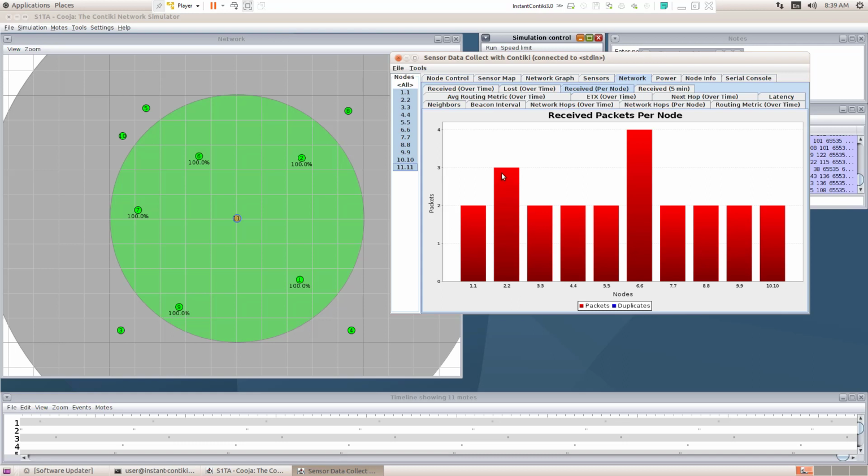Node 2 received 3 packets. Node 3 received 2 packets, 4 packets, 5 packets. Node 6 received 4 packets. Okay, so for each node, how many packets it received is shown here. The previous one showed how many packets the sync node received.